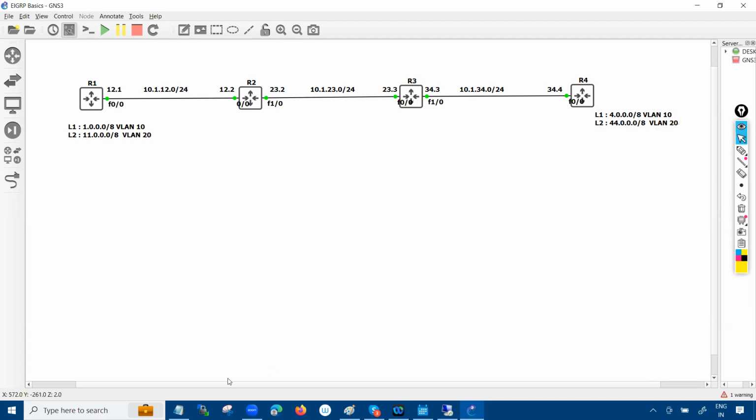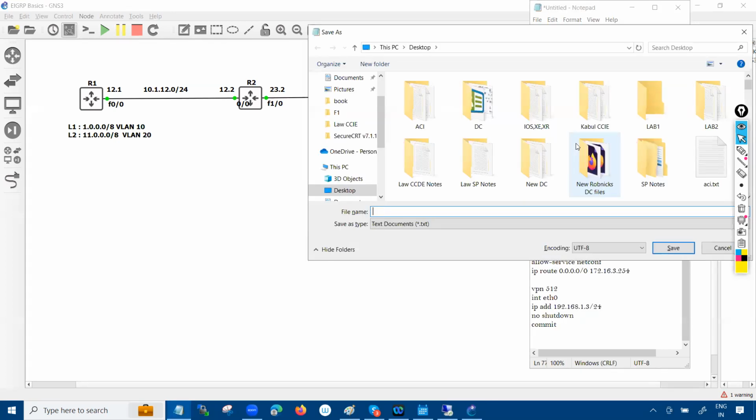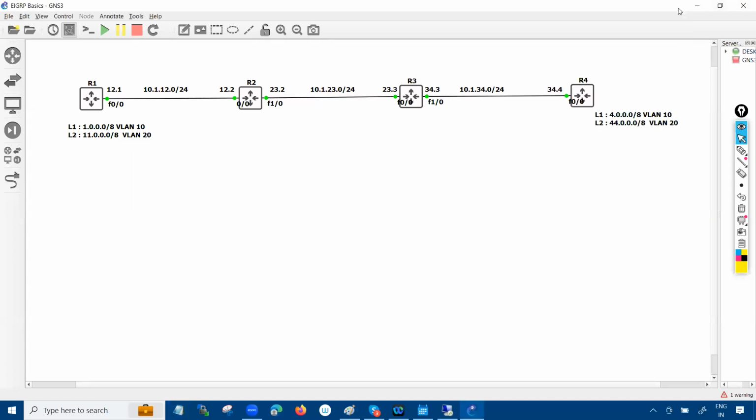And what is this now? Okay, this is the configuration of the SD-WAN. I need to set this guy SD-WAN configuration. Now I'll be back. Just give me 2 minutes, guys. Okay, I'll be back.